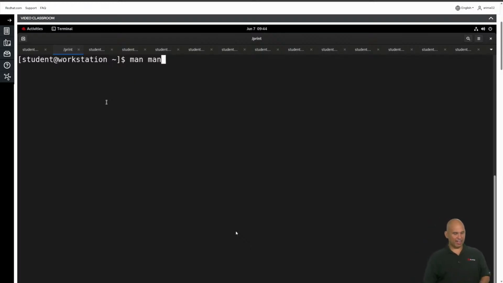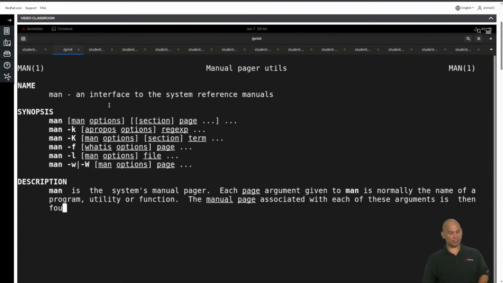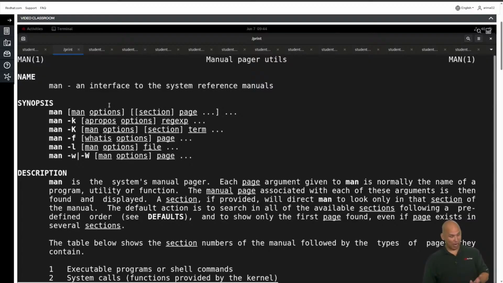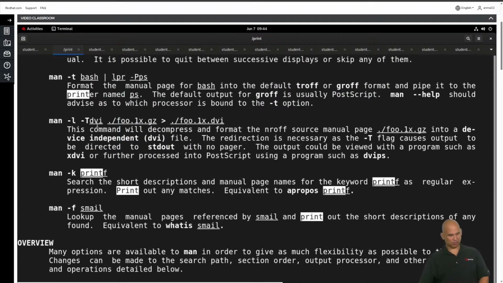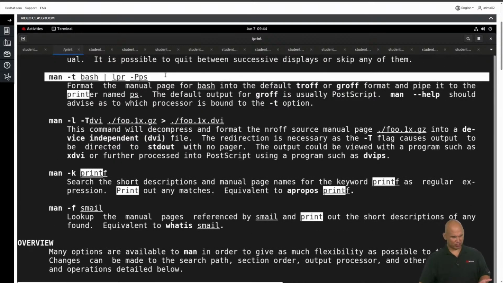So first up, we're going to find out how we could format a man page for printing. So use the command man space man to learn more about how to make use of the man command. And now we're going to do a search for the word print. And if you scroll just a little bit further up, the first match over here has got to do with the option of -T. So man -T, and then you could specify the man page that you want.